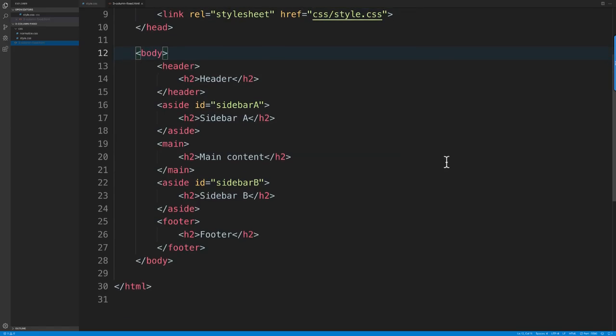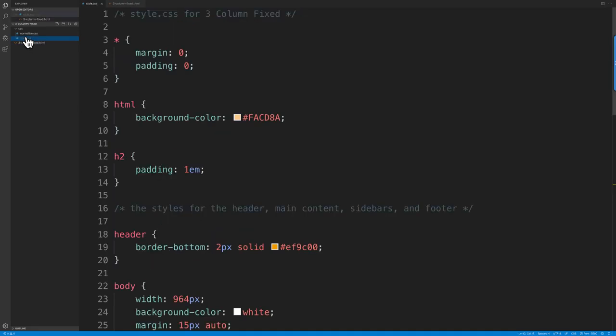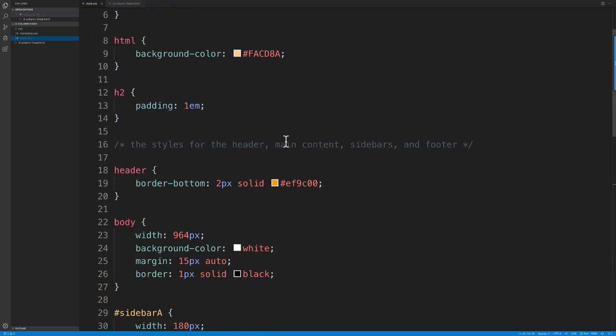And the HTML is pretty much the same except we have two asides now, each with their own ID: sidebar A and sidebar B. Okay, so everything else is the same. Let's go to the CSS.